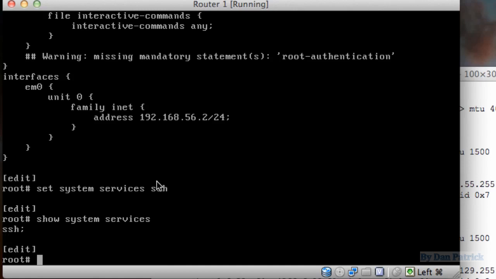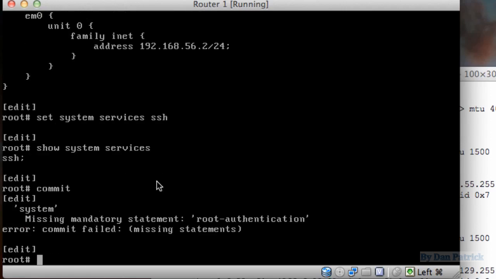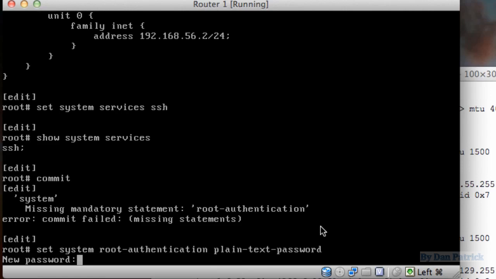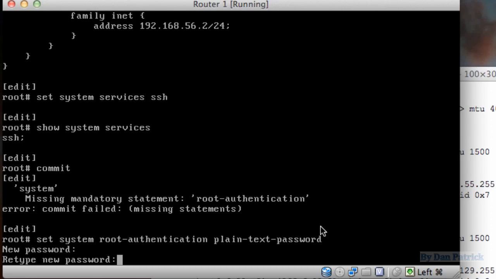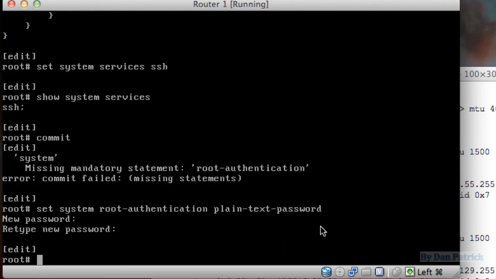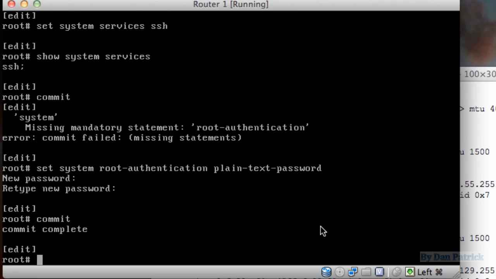Alright, so now if we try and commit, we're going to get an error here. It says, as I stated before, we're missing a root authentication. So this is saying we have to give it a password before it'll let us actually commit anything to the box. So we can do set system root-authentication plain-text-password. You can hit enter, enter a password, enter it again. Alright, now it'll let us commit.